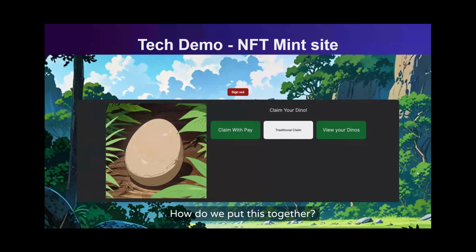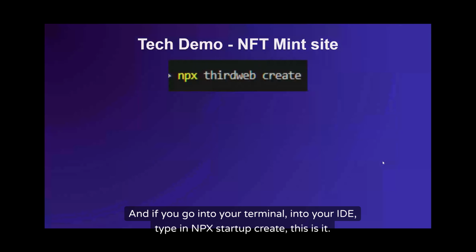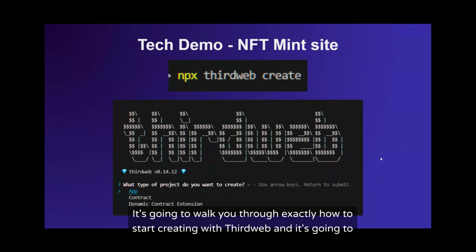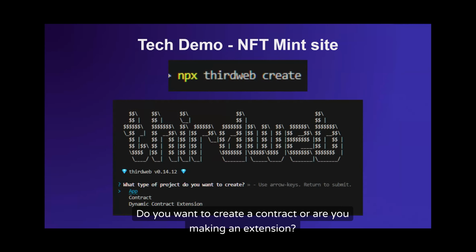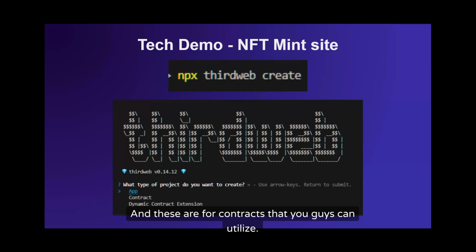I mentioned we have templates for you. If you go into your terminal, into your IDE, and type in npx thirdweb create, this is it. It's going to walk you through exactly how to start creating with Thirdweb, and it's going to ask you, do you want to create an app, create a contract, or are you making an extension? These are for contracts that you can utilize. You can create your own extensions. Really cool stuff, a little bit more in depth than what this demo is going to provide.